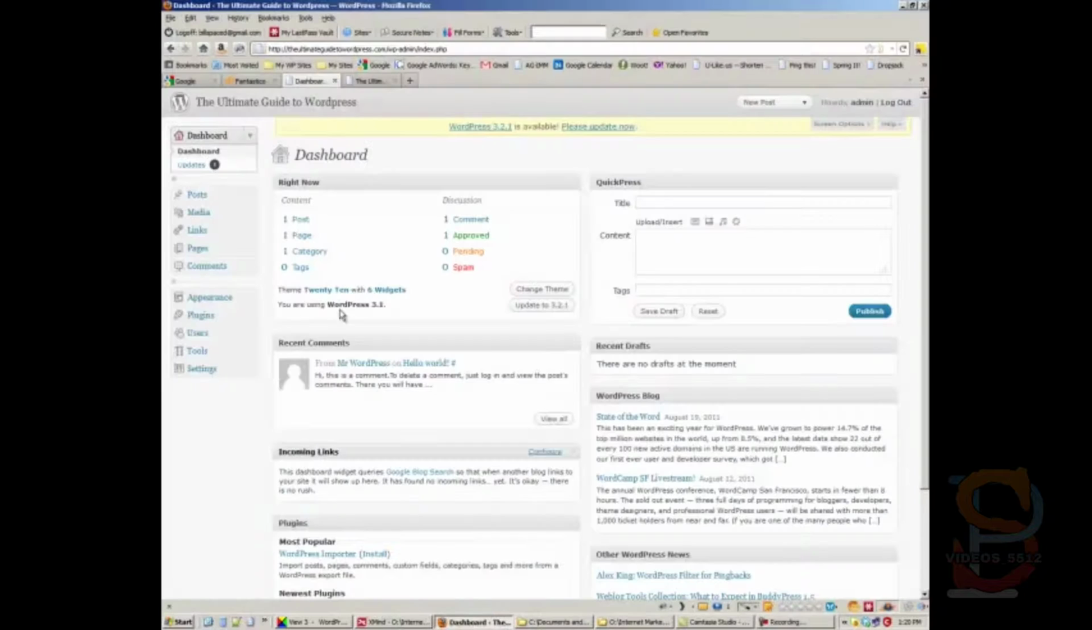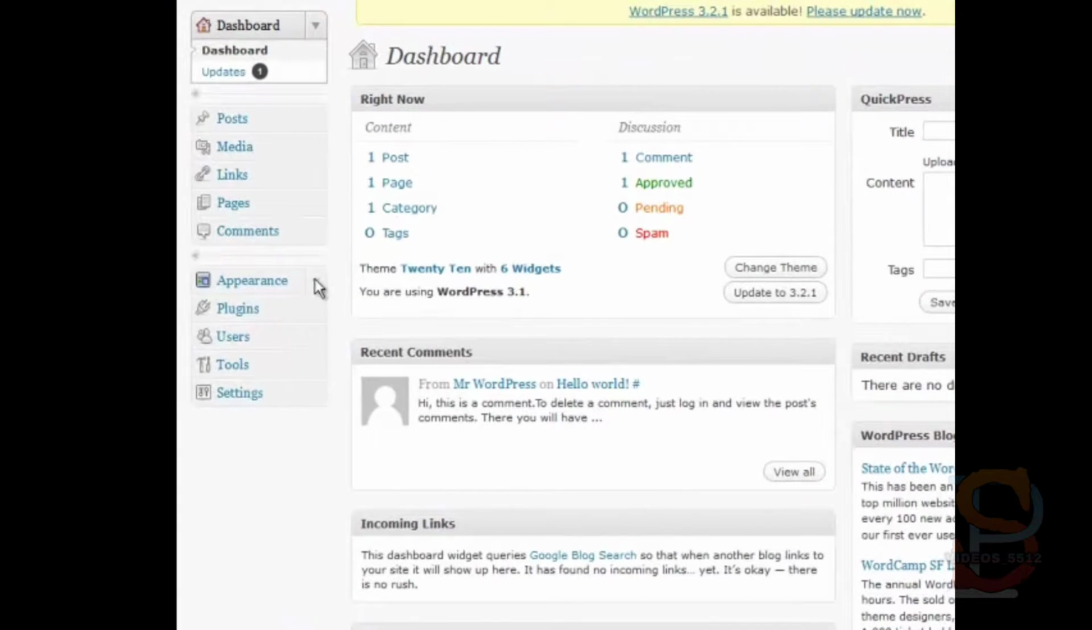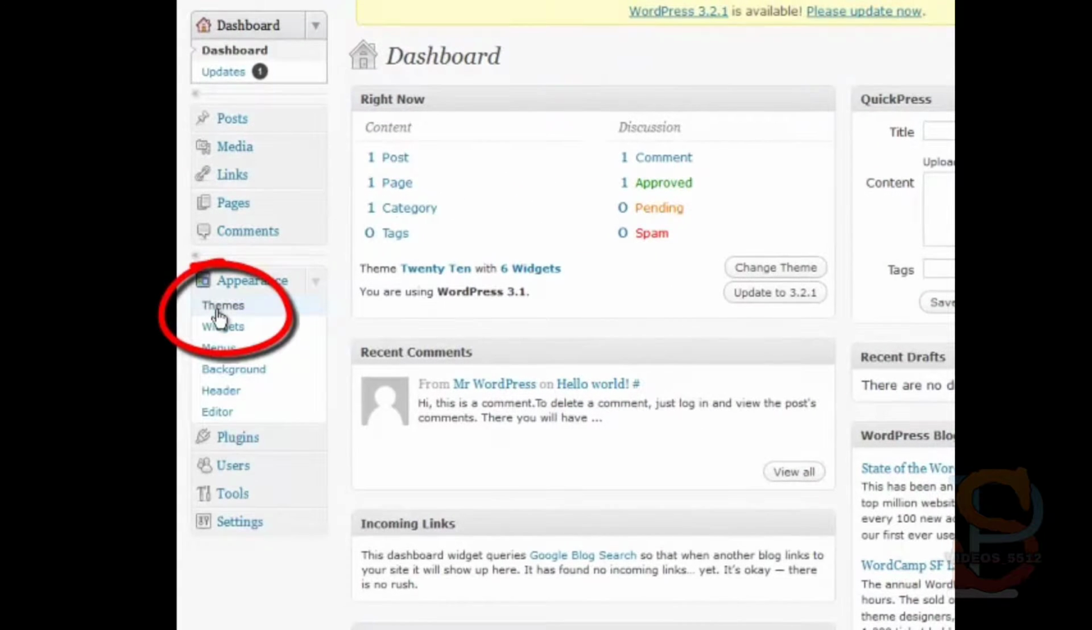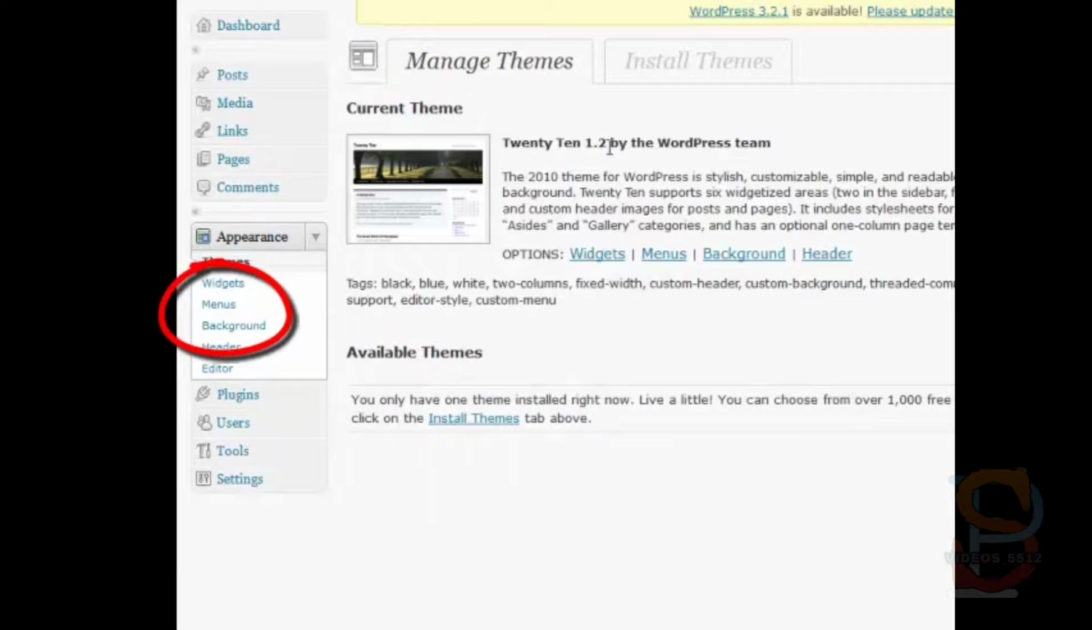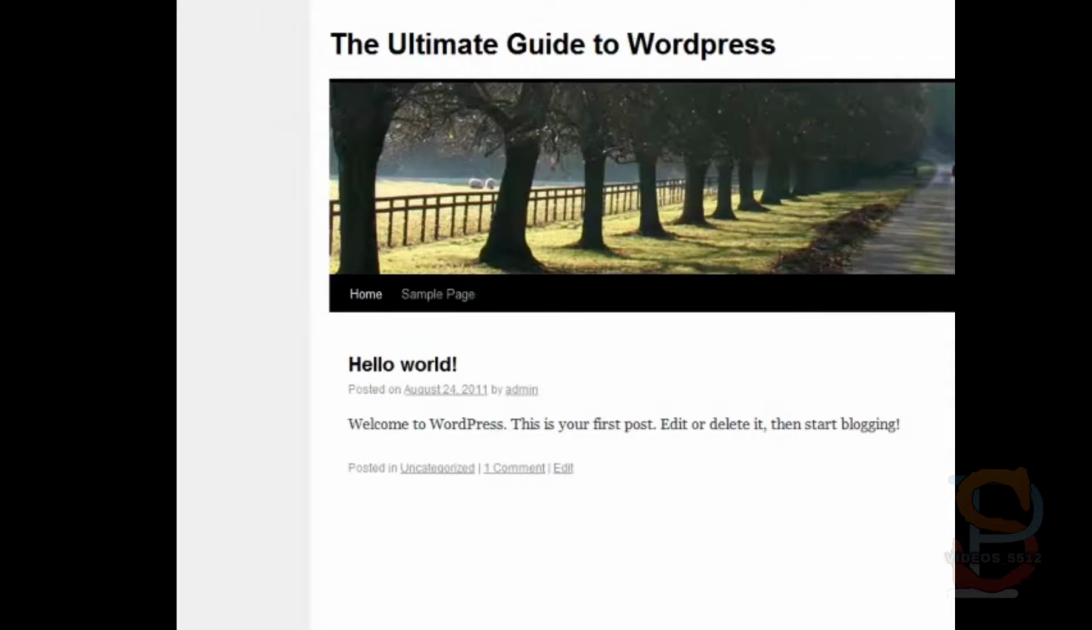If you go to your WordPress dashboard and click on Appearance and then Themes, you will see that the 2010 theme is installed by default, and it looks like this.